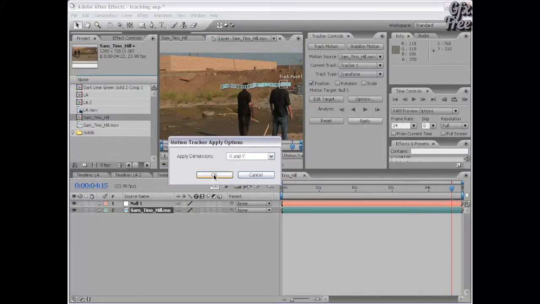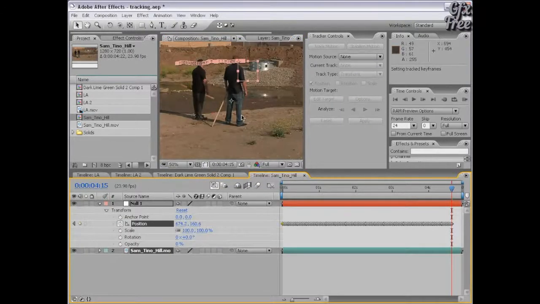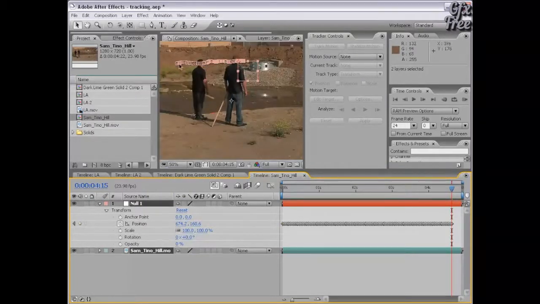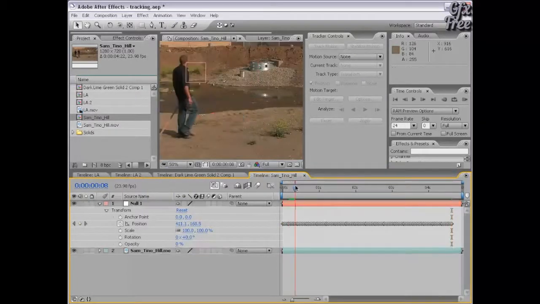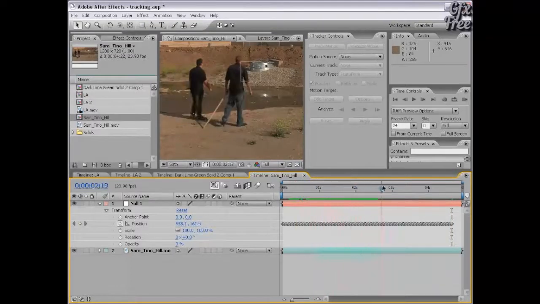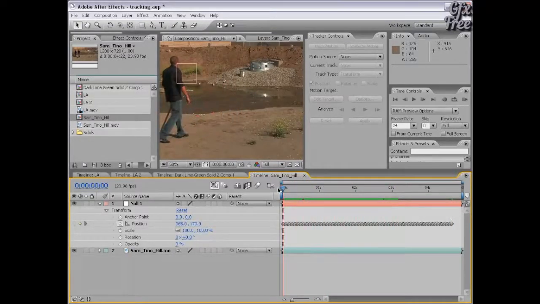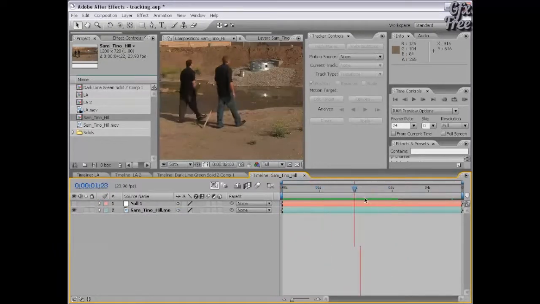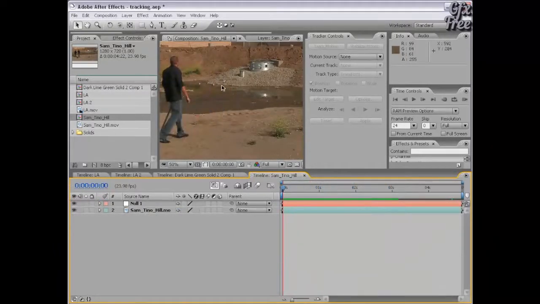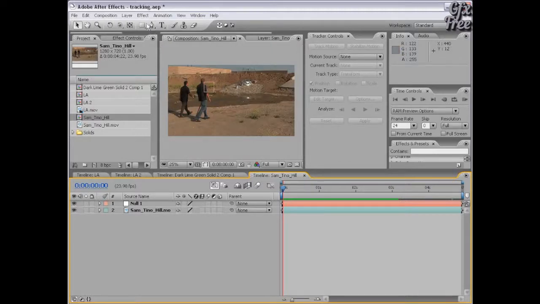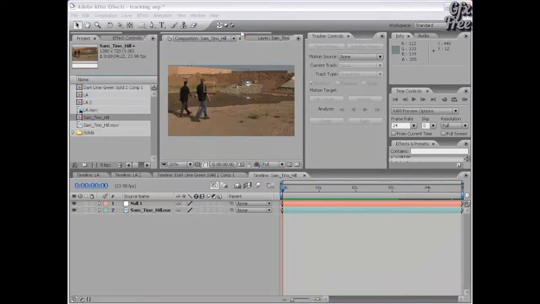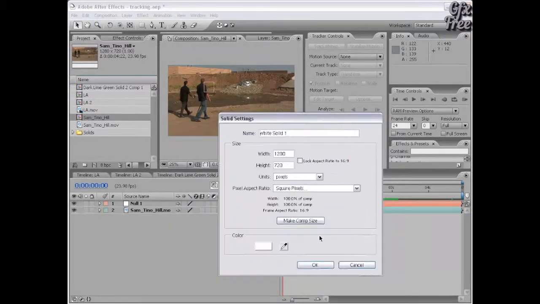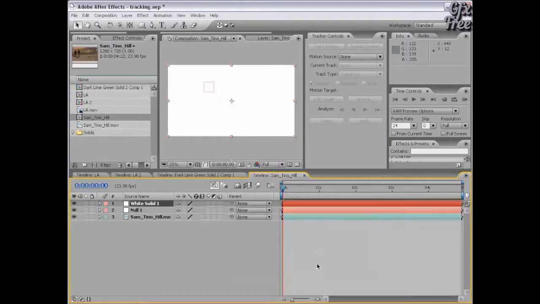X and Y, OK. Okay, now we're back in the composition, and now this null object has the tracking data applied to it. And so if I scrub through the video, you can see that null object is basically stuck to his ear. But the null object doesn't actually render, it's just there to help us. So what could we use the null object for? Well, what I'm going to do is create a new white solid. Choose OK, make it comp size, OK.